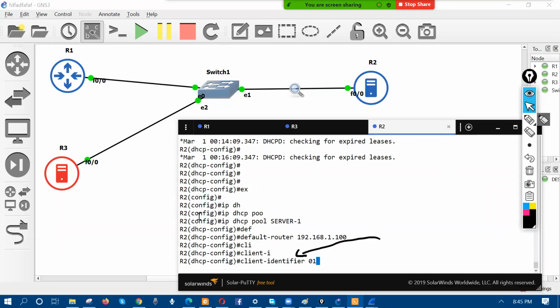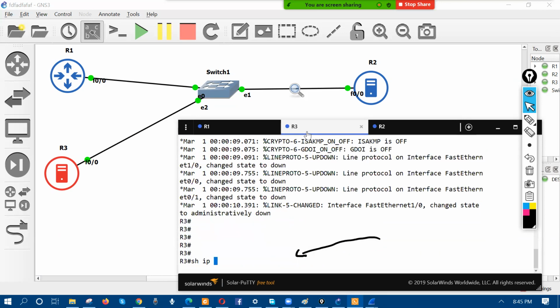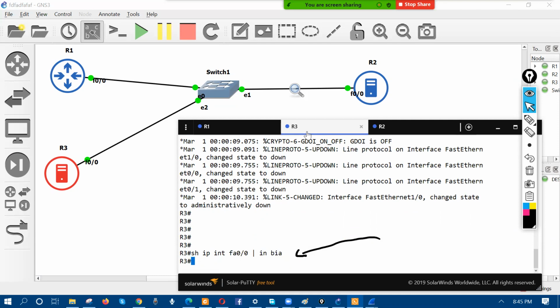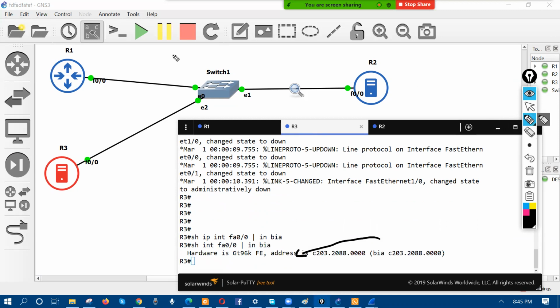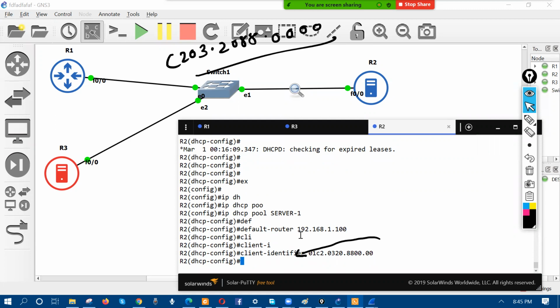And after that, I need to use the MAC address of this person. Show ip interface 0/0 | include BIA. What is the MAC address of this person? C203.2088.0000. Done.